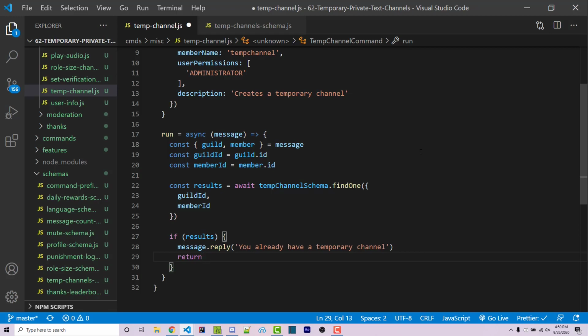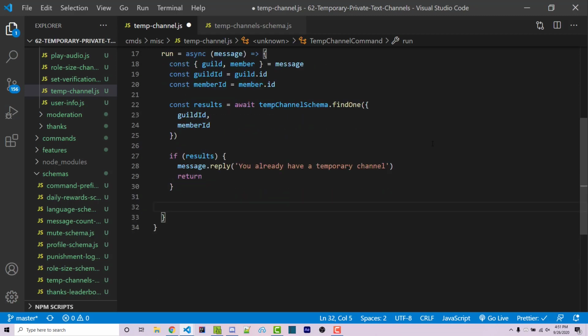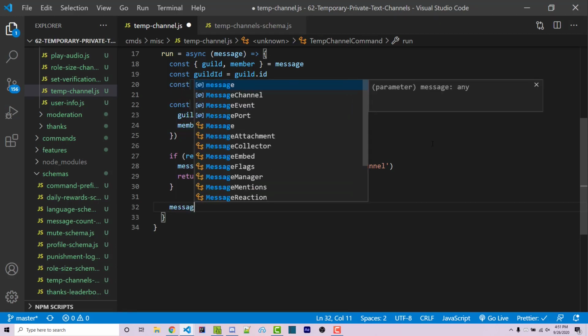Rather than saying temporary channel, you could say something along the lines of an AWS role channel in my use case, or something like that that matches your exact functionality. Now, after this if statement, we are going to assume that they do not have a channel. And so we want to send them a message saying that they've been tagged in a channel and to check that channel. So we can say message.reply.